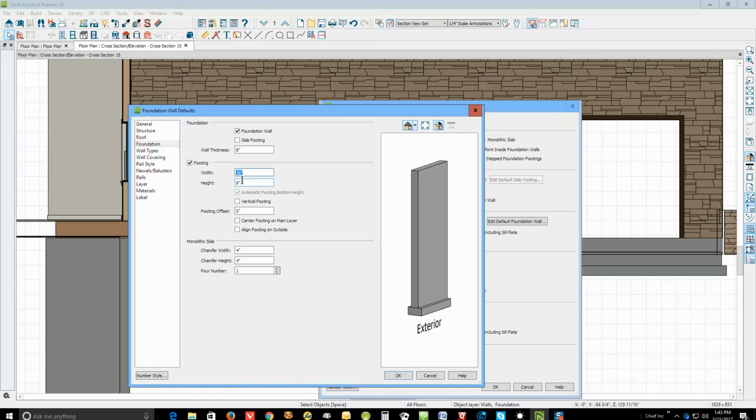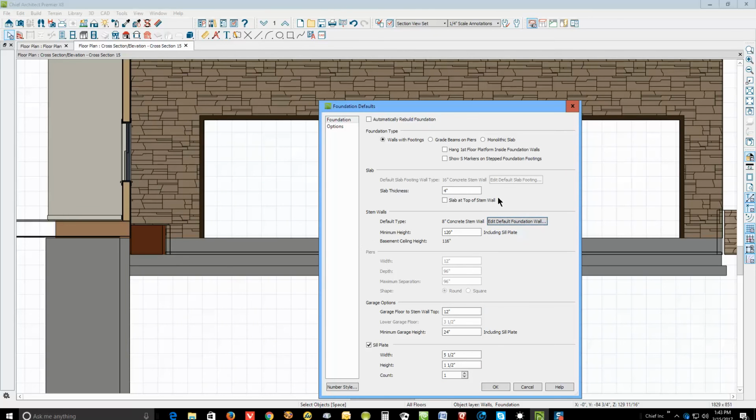I'm not an engineer, so those specifications are up to your engineer. That's talking about the footing height and the footing width. I don't know why the stem wall is so tall in this graphic. Let me see if there's another setting that's goobered up. If there is, I don't see it. Minimum garage height 24.